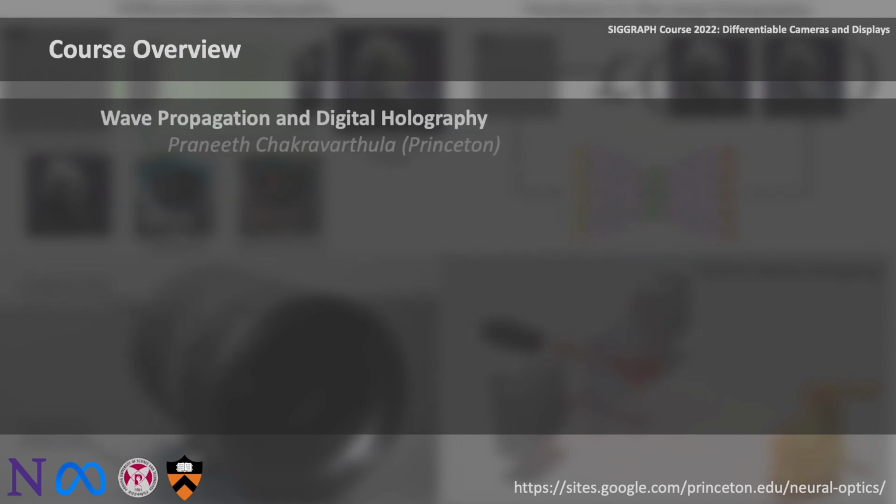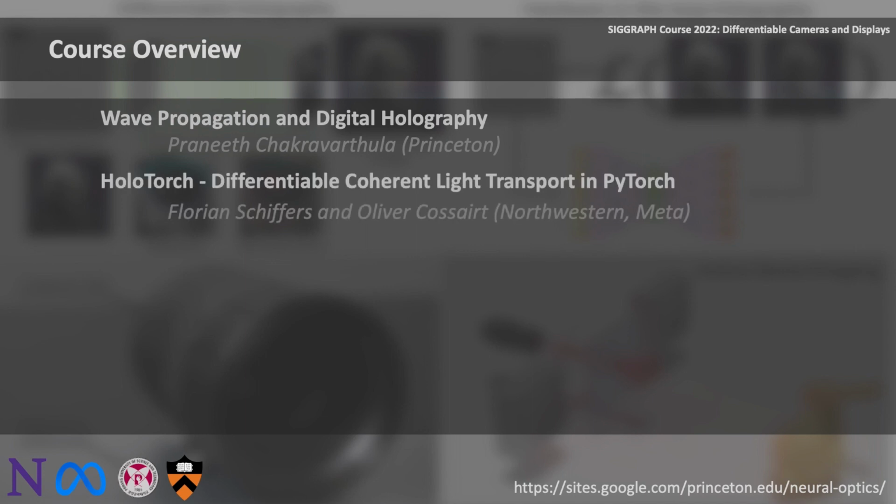To give an overview of the course, I will first present the basics of wave propagation and digital holography. The wave propagation models also come in handy for understanding the rest of the course material. We have also created a nice library called HoloTorch in Python, which has all differentiable wave propagation models. Oliver and Florian will introduce this library, and implementation of the ideas are introduced in the first part of the course.